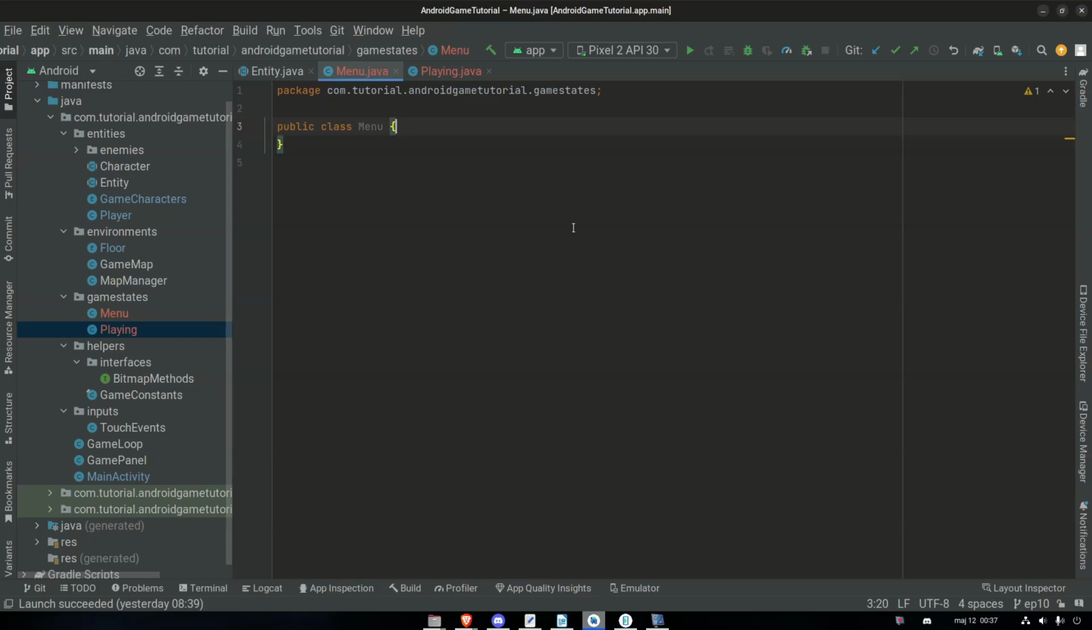So for example, the input we have right now in our game, that is all for the playing class. And if we're in the menu, we don't want to check stuff in the playing, and so on. So we just want to separate all the touch movements for the menu in the menu class and the same for the playing. So the easiest way to do this is to create interfaces.